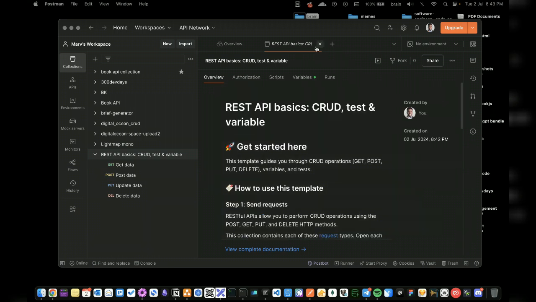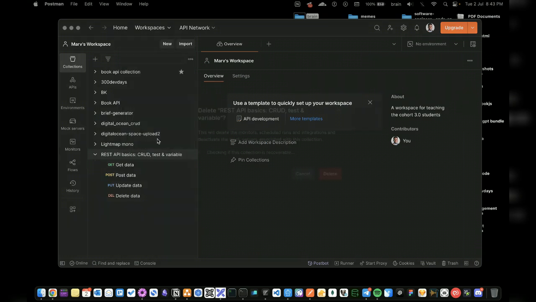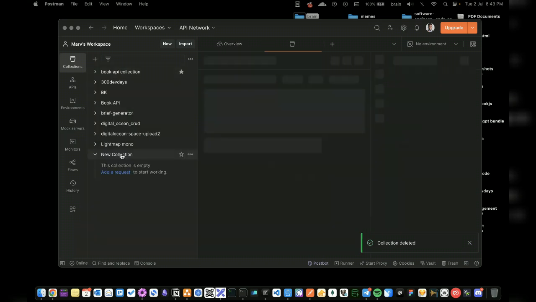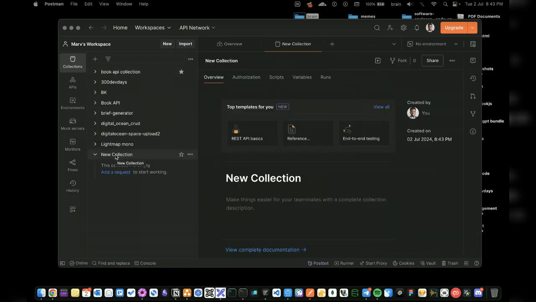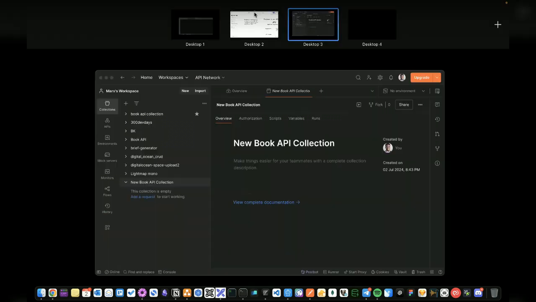If we are not using a template, then of course, let's delete this for now. We can just click on plus and click on blank collection. Now we have an empty collection that just says new collection. And of course, we can add a name to that. Let's call that new book API collection. So a collection is simply a way to structure our resources into a folder, so it will be easier for us to look through those resources.